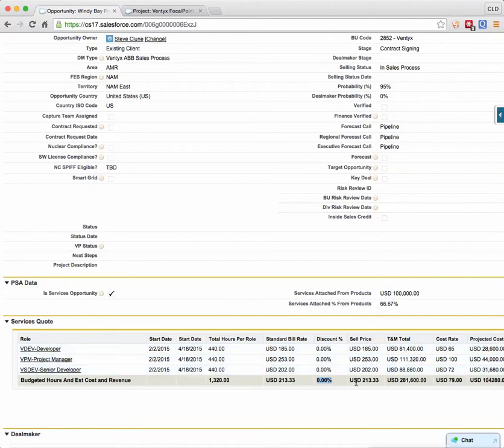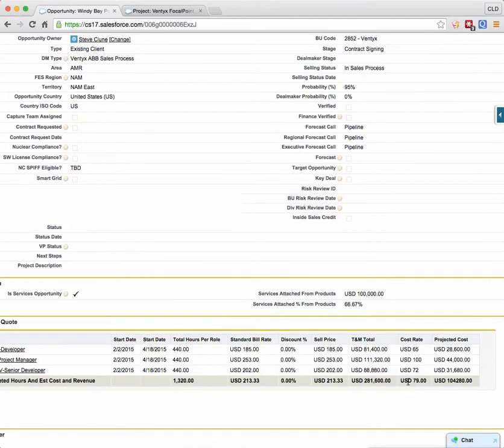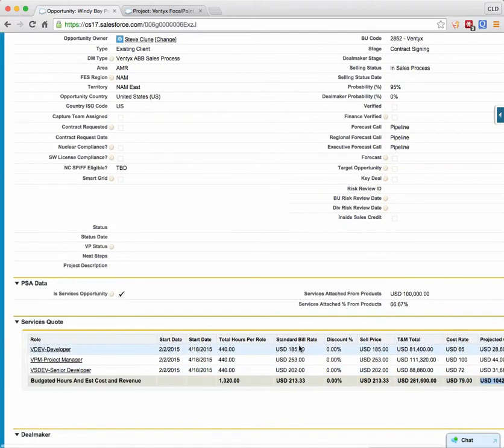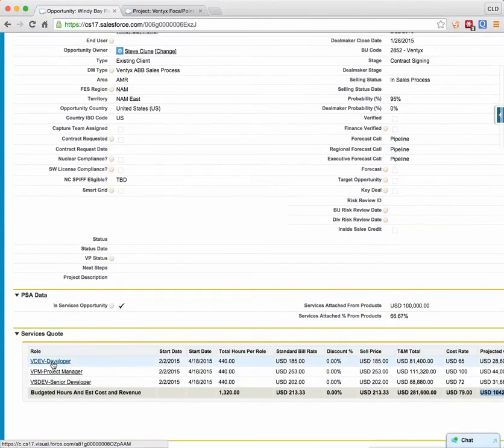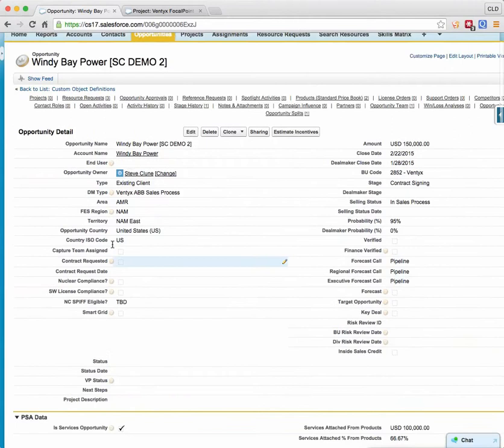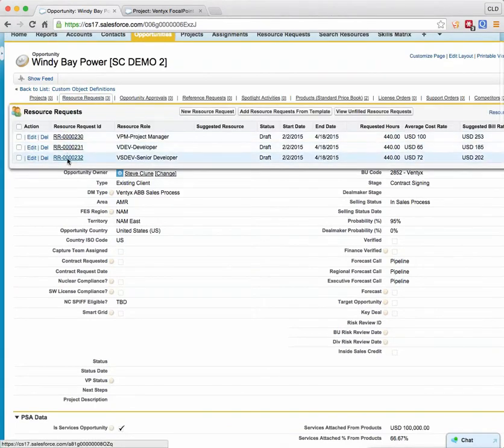Obviously, I'll show this in a second, how it can be different for each individual row. This is the average sell price rate. This is the total for the T&M total, my average cost rate for this, and then my projected cost. Now, if I wanted to change anything, note I can click on the link here. You also know, just as a point of order, that you can actually see these resource requests up here as well, so you can click in here.